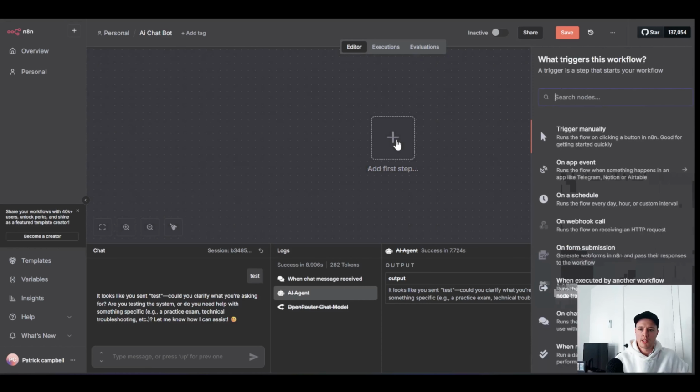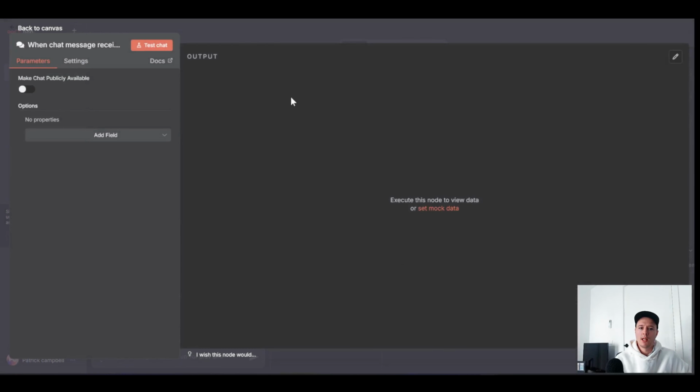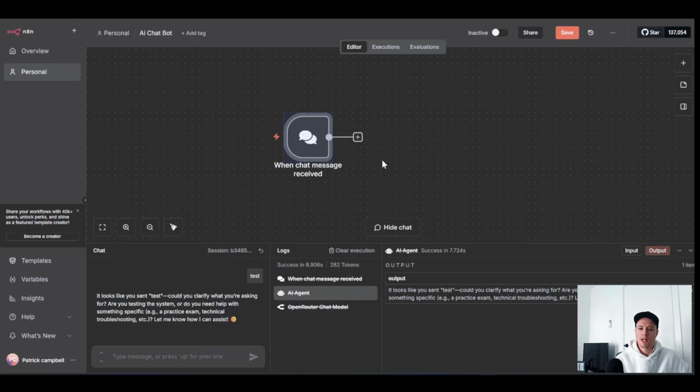So obviously first thing, like with any workflow, it needs a trigger, something that's going to basically tell it how to start and when to start. So for this example, we're just going to go with a basic on-chat message. And this is going to be the thing that decides when this workflow starts.